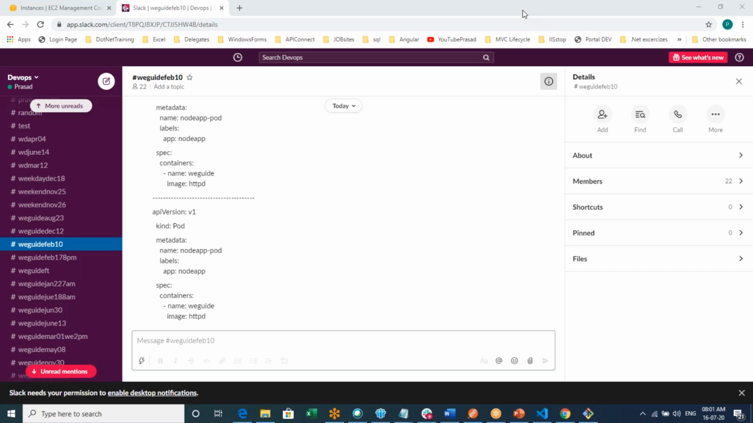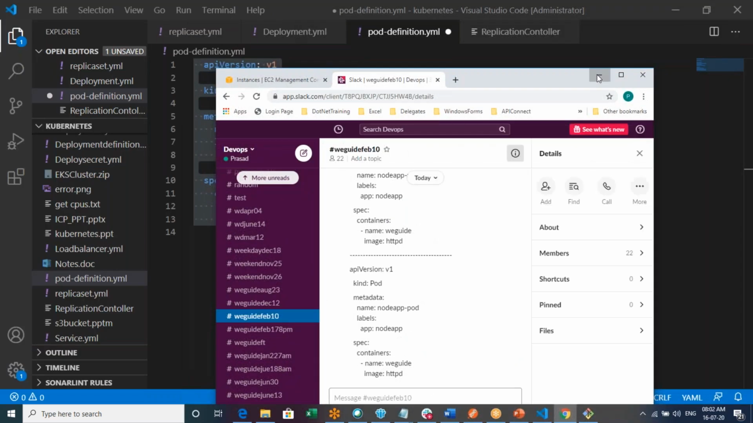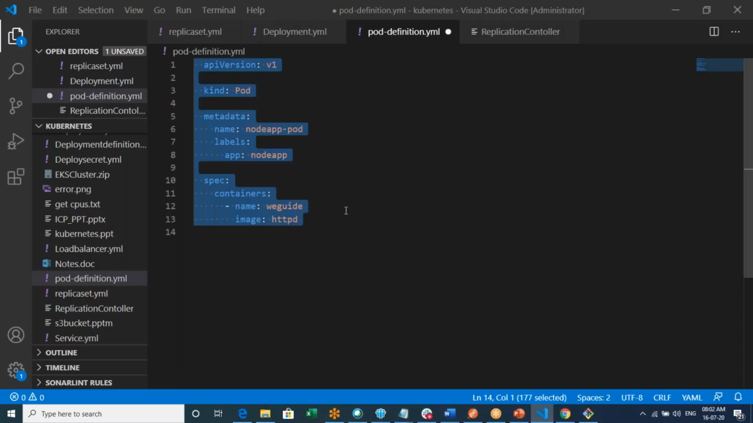Okay, so that is about the pod. But definitely one pod is not sufficient. If we only need one pod, actually we don't need Kubernetes at all, right? Definitely we should have multiple pods. Then only you will get high availability. If one pod goes down, other pods would be up. So multiple pods must be there.